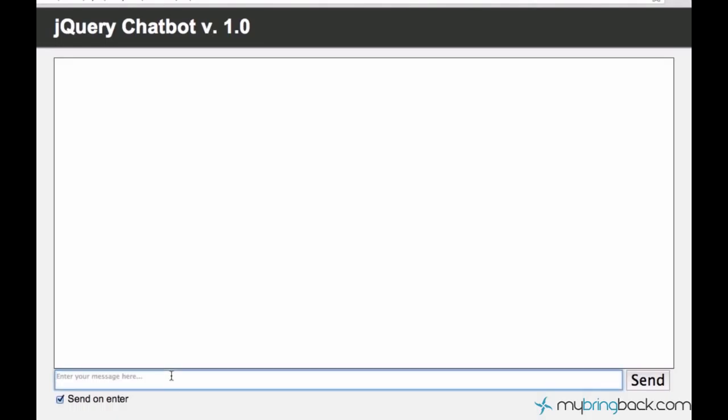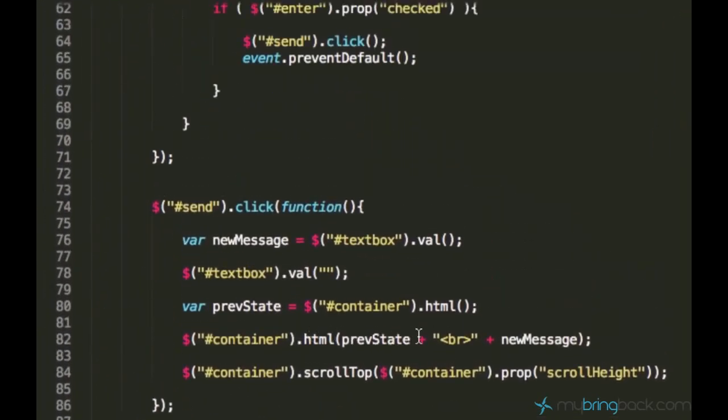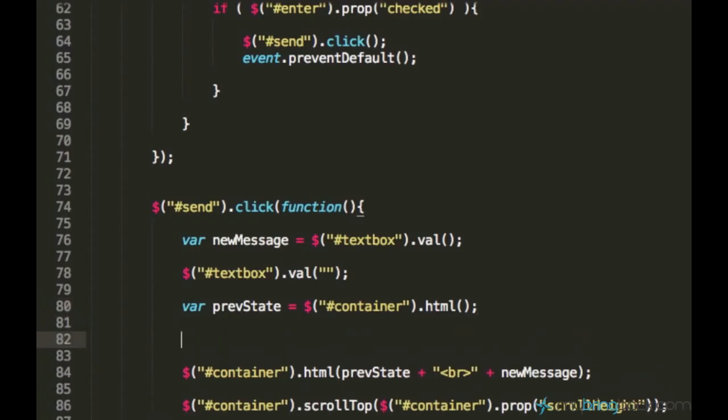So this is done, and the second thing I would like to do is, when I start chatting, I see that I get this blank space right here. Well, it's because we add this line break to the previous state, and we don't check if the previous state is empty. I haven't figured out this solution yet, so we are going to do it right now.